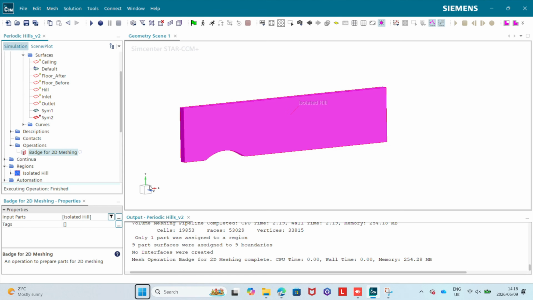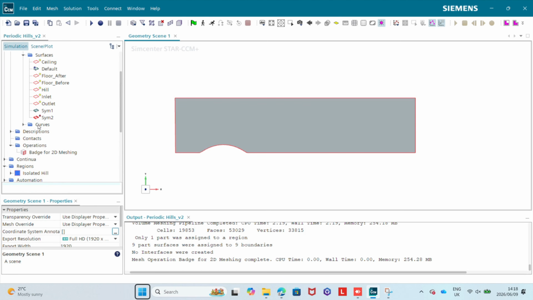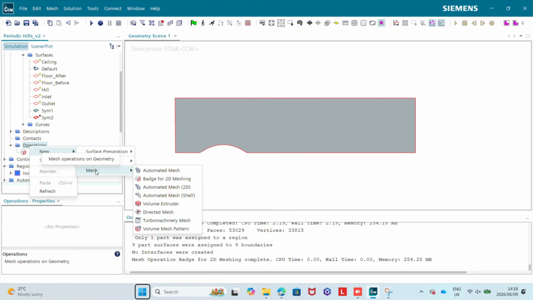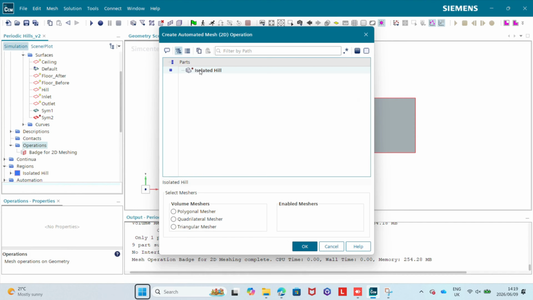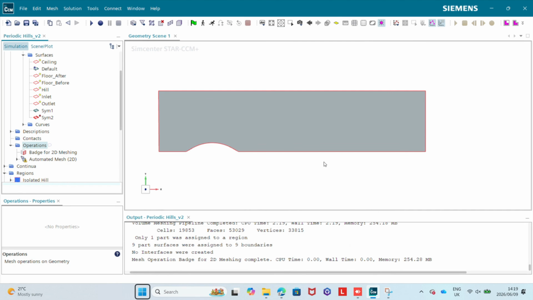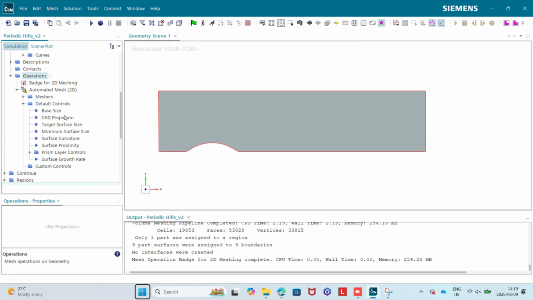So with this set, we can now go and right click on operations, press mesh, automated mesh 2D. We can now select our isolated hill part. We are going to select a polygonal mesher with the prism layer meshing and press OK. This creates an automated mesh operation over here. We can open this up and take a quick look at what we've got. We've got our base size here, which is 1 meter. We've got our target surface sizes. We've got our prism layer controls, our surface growth rate, and we have the option for custom controls.